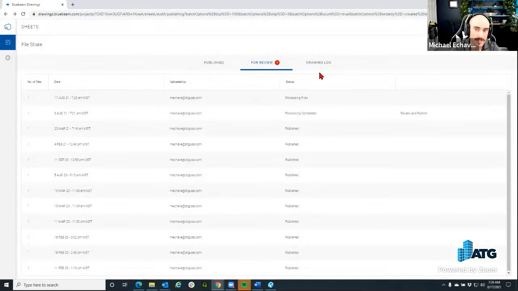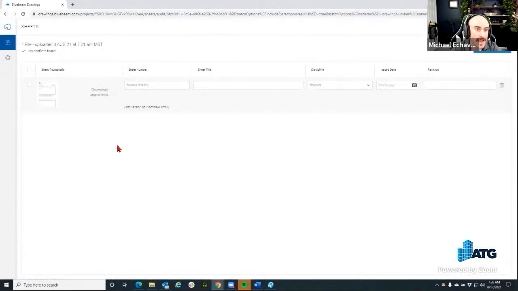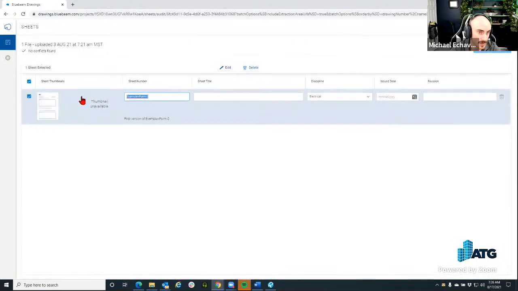So as that one's processing, I'm going to go to this one, which already processed. And now it says, great, what do you want to do with this processed document? Are you going to give it a sheet number? So it already picked out the sheet numbering from whatever the name was, a sheet title, because this just helps give more information. What discipline is it specific to? What is the issue date? And what is the revision number?